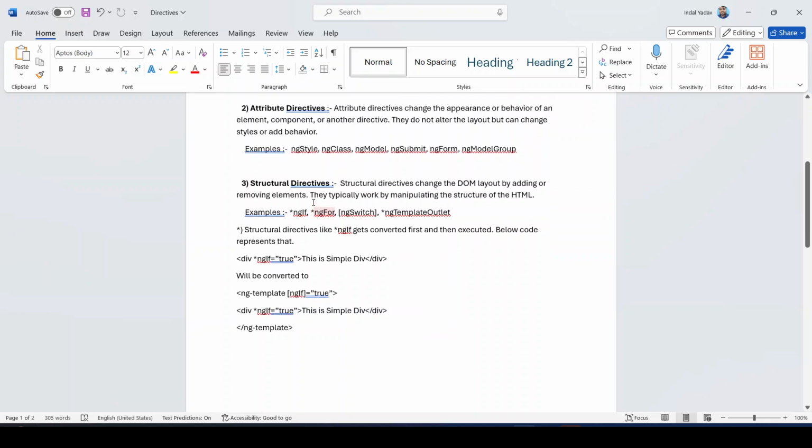Next we have structural directives. If we see the definition, structural directives change the DOM layout by adding or removing elements. What it does basically is remove the element or add the element in the DOM tree, and that will be decided dynamically based on the condition. If we give a true condition, in that case that element will be added in the DOM, otherwise it will be removed. This also we will see.